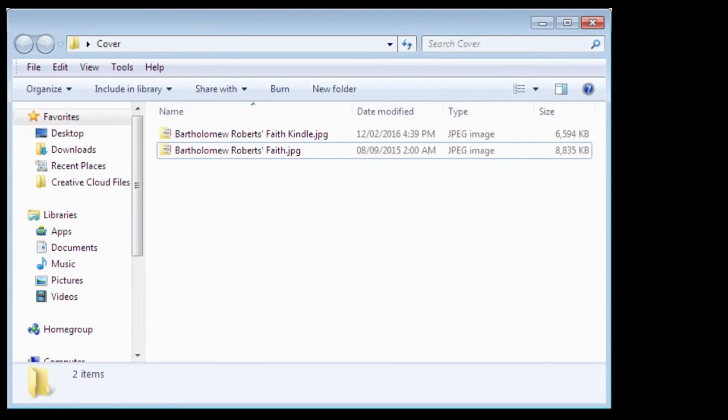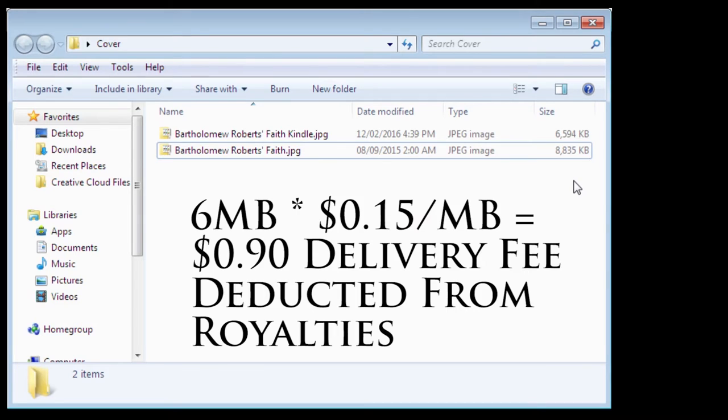As you can see here, it's not much smaller than our source file. For every 1,000 kilobytes, it's 1 megabyte. So our file is over 6 megabytes, which is far too large for our Kindle file. It doesn't always translate exactly, but if we sent a file of over 6 megabytes, that would be a delivery cost of 90 cents off our royalties, and we definitely don't want that. So let's change the compression.